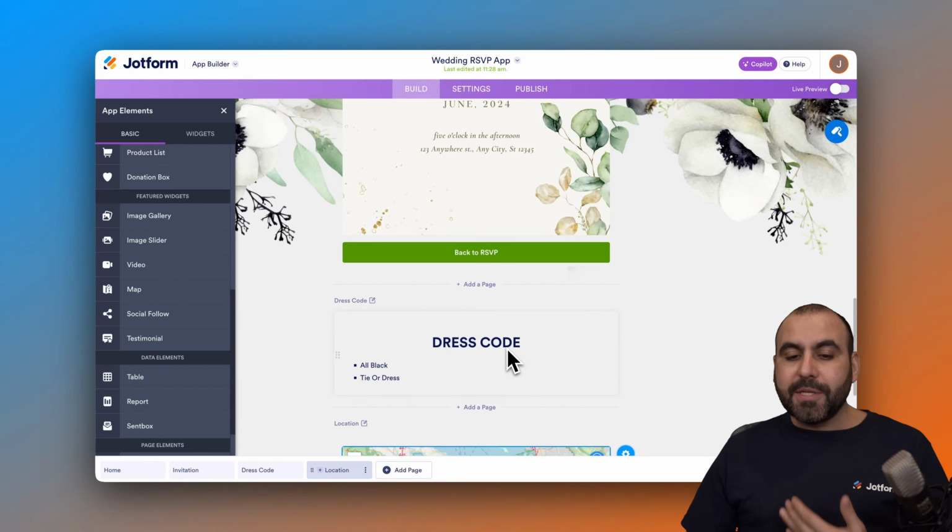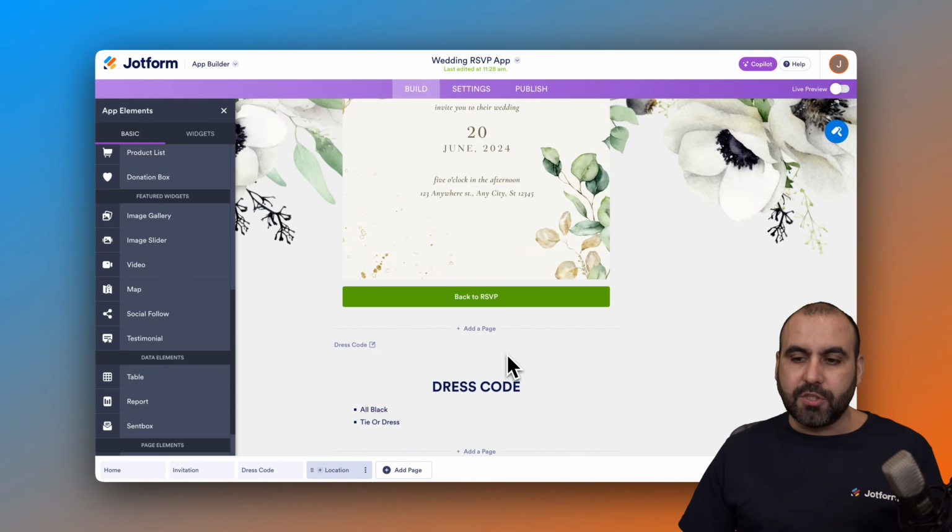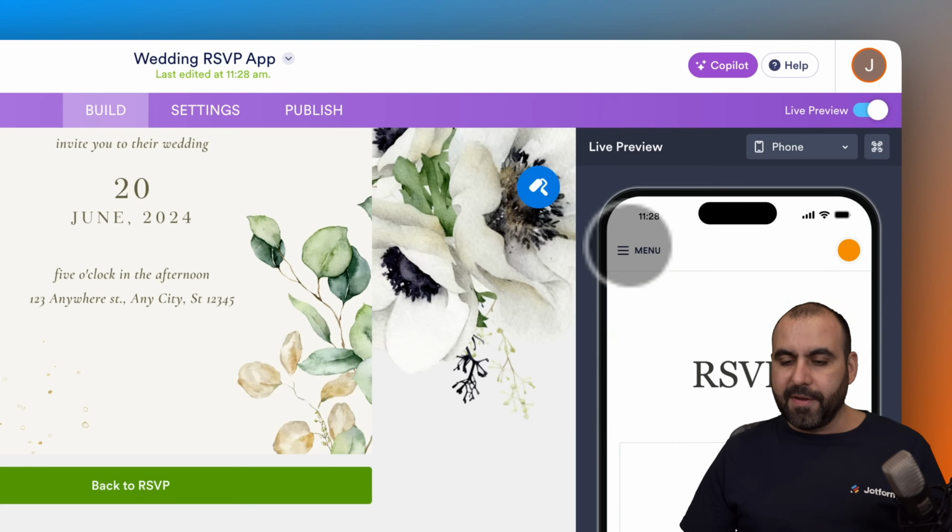Now, how do we jump into these sections? Well, we have the option to go to the menu, which is going to be available right here.